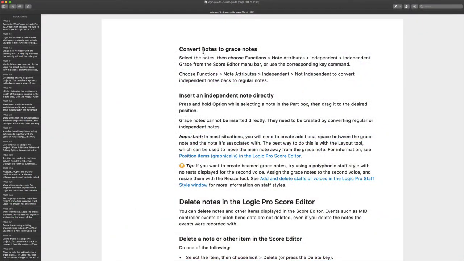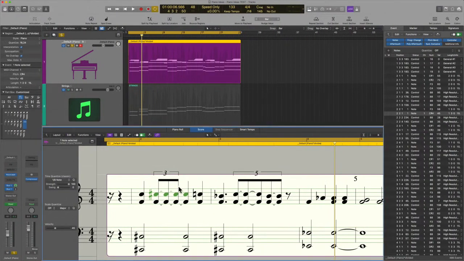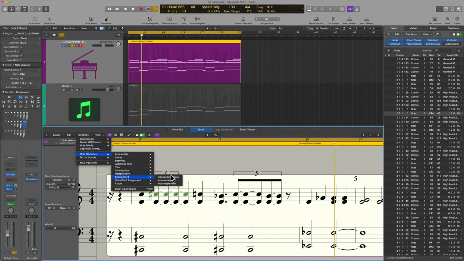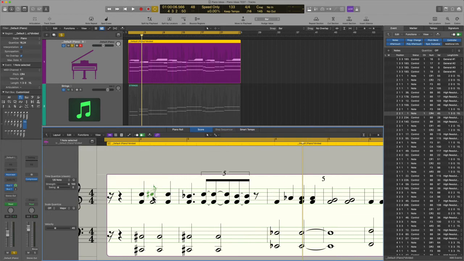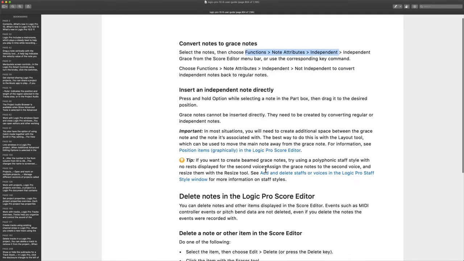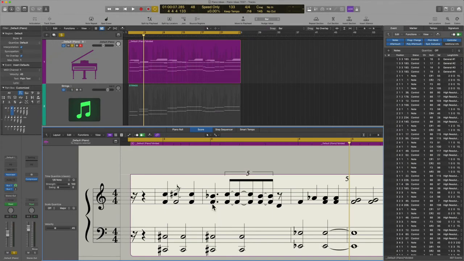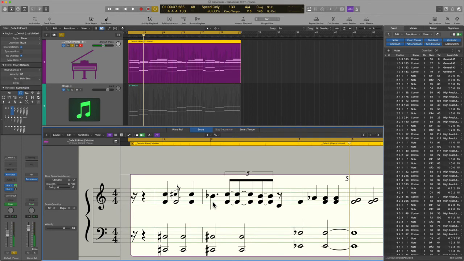To convert notes to grace notes, go to functions, note attributes independent. Functions, note attributes independent, and we will assign these independent, and you can see that that has changed. Again, all visual.